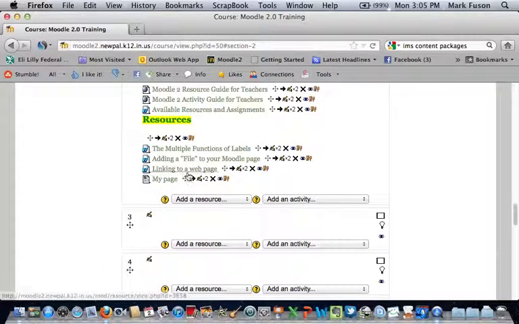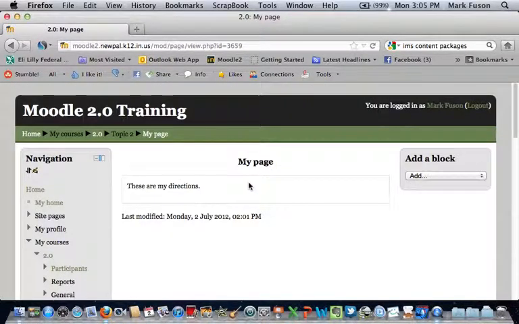Whoops, jumping on me a little bit. Click on my page. And here come these are my directions, which is exactly what I typed in. So Pages is a way to communicate information to your students that doesn't require them to download anything or put anything in Microsoft Word or anything else. So those are the three functions that I have not covered.